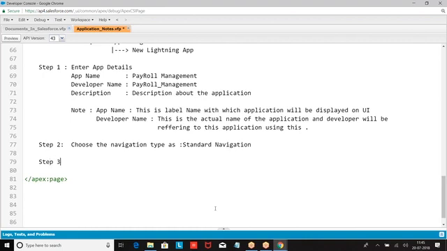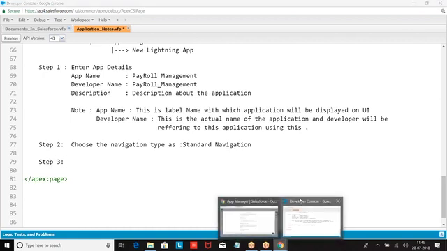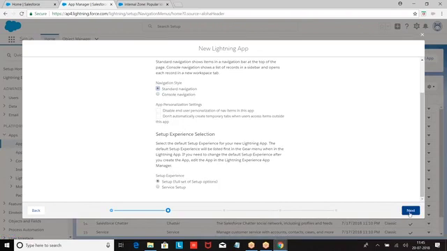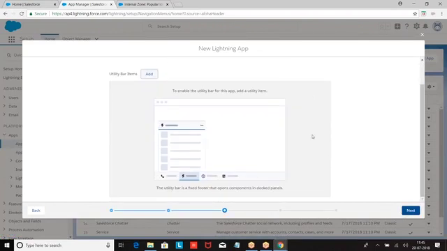Step number 3, utility bar. In case you want to add any quick icons at the bottom of the application, you get icons here. When you open a mobile phone screen, the main screen is at the top, but at the bottom you will have quick icons. What are you finding at the bottom? Some symbols. They are called utility items.